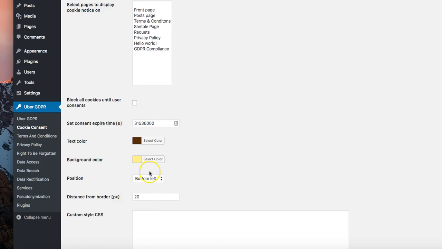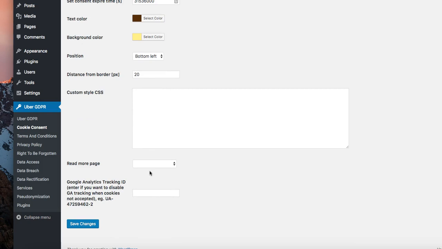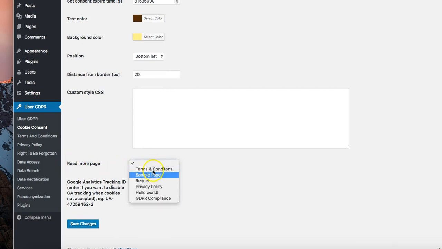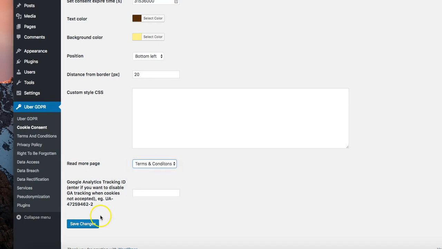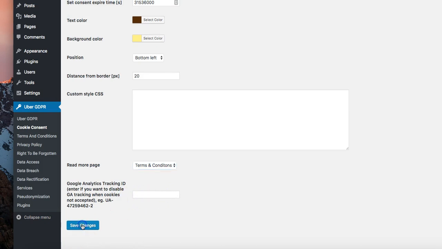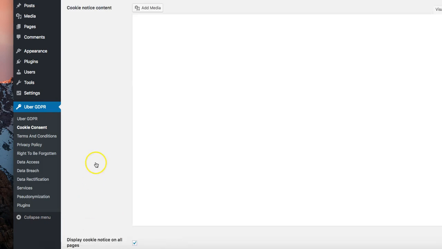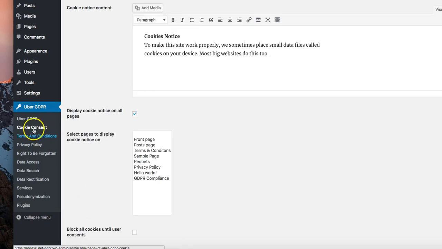It will only show up on the first visit. Says read more page. So if you have a terms and condition page, you can place that there like this. And if you would also like to enable your Google Analytics, you can do that. That's optional. Let's go and save it. Now, that was the first one.